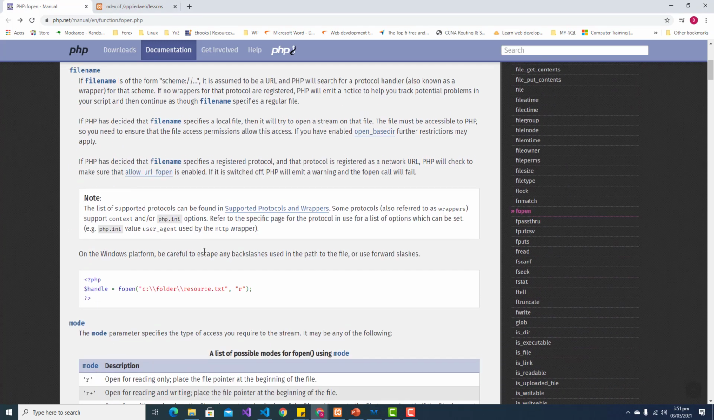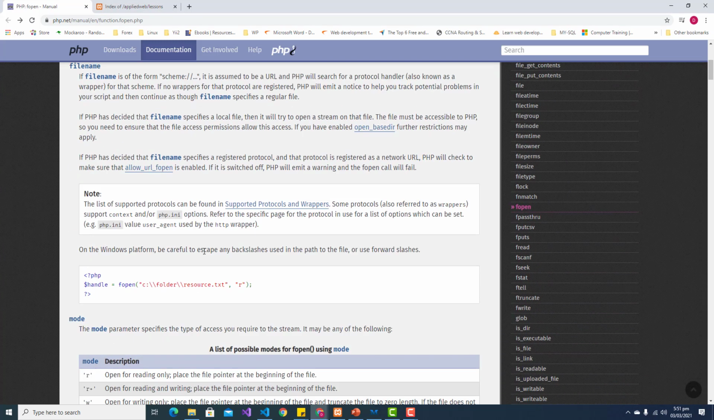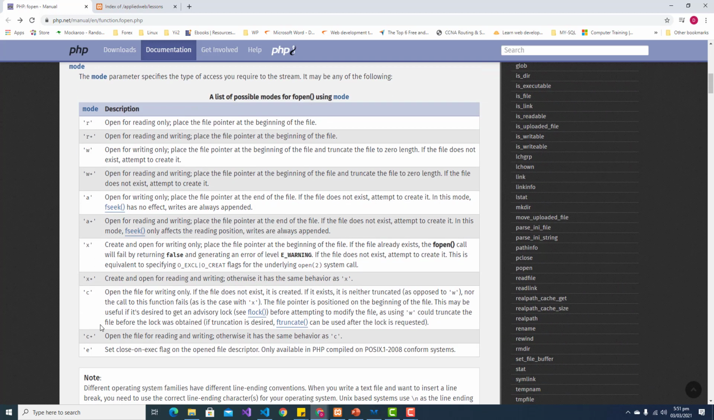All right, so by file name it means either a text file or a URL that can be opened using this method. And here we see a practical use of this method. We have a variable called handle and we're setting it equal to fopen. The first parameter that fopen takes is the resource, and the second parameter, of course, is the action that we want to take with that resource. So down here we see the different modes, a table.